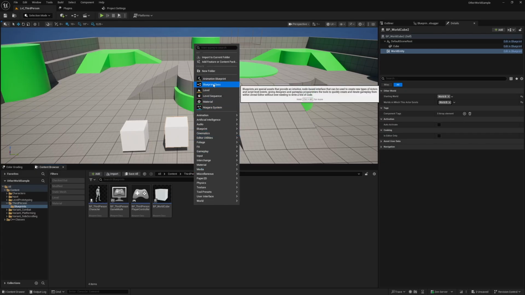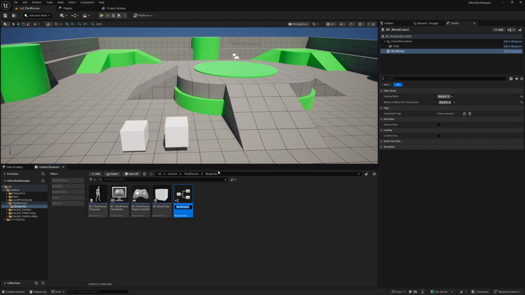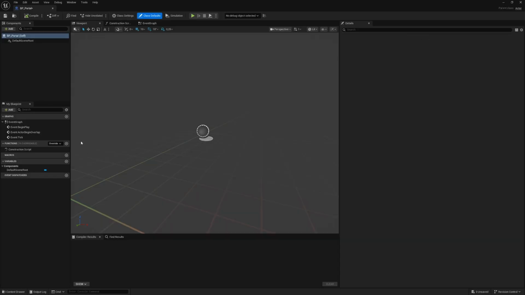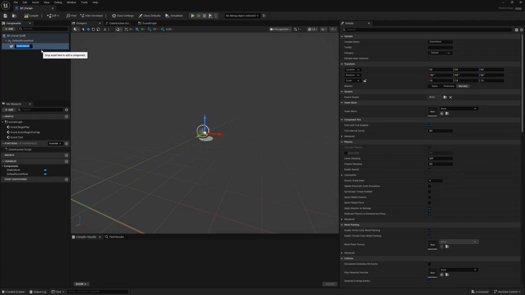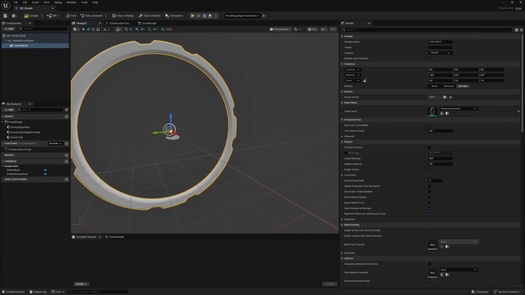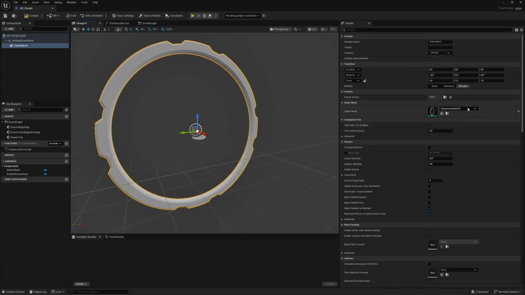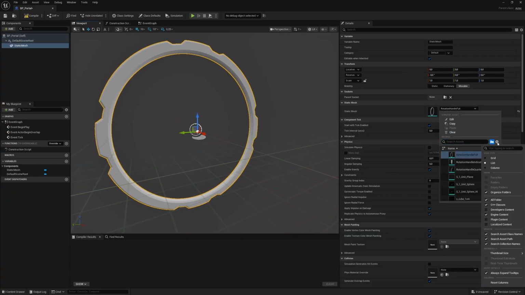We right click here, add the blueprint class of type actor. BP portal is what I'm going to call it. And this portal will have a static mesh. This static mesh will have a rotation handle full. And if you don't see this rotation handle full, you can do that by clicking on the cog here.